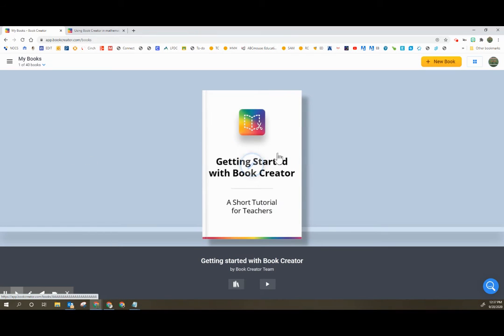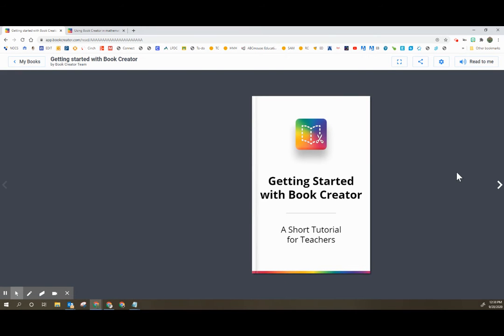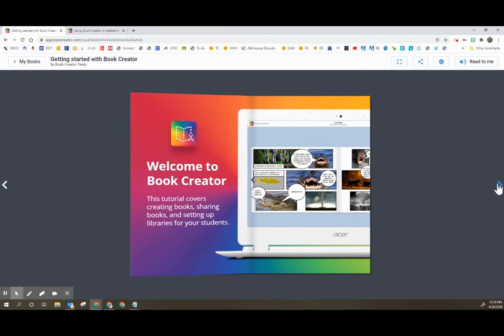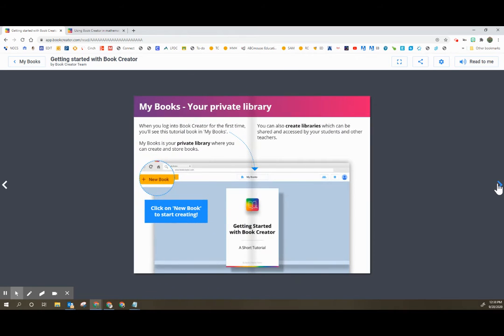And I'm going to walk through this little tutorial book that they give you to get started, and then you can remove this. Notice it's using one of my 40 books, and I wouldn't want to hold on to this for the long term. So just a couple of notes. It will walk you through creating your private library, and also how you can create a library that can be shared and accessed by students and other teachers.